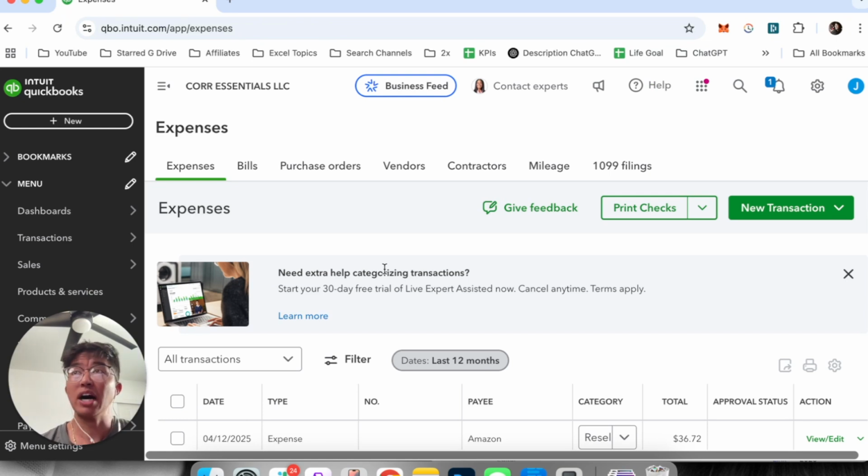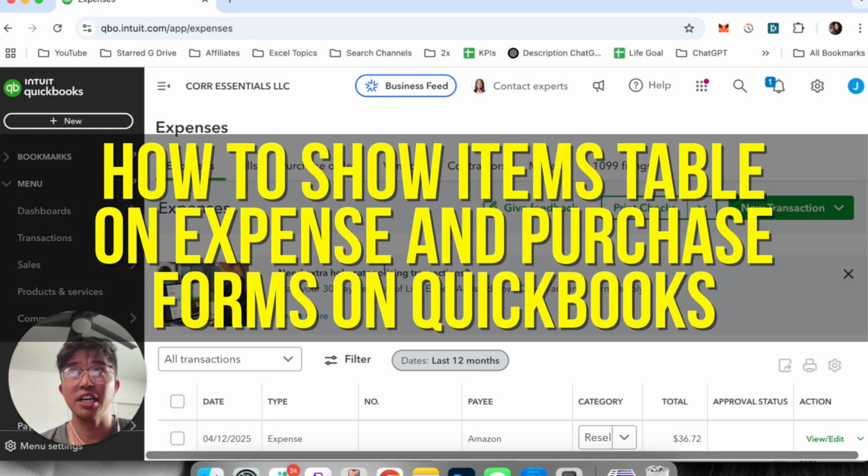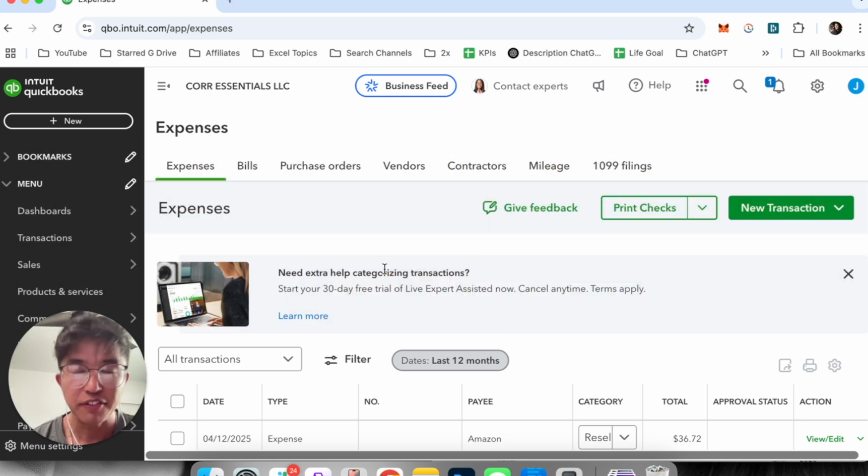And in this video, I'm going to show you how to show items table on expense and purchase forms. Now this video is going to be particularly useful for individuals who want to go ahead and show the items table on expense and purchase forms. How do you actually go about doing so on QuickBooks Online? Now this video is going to be short, sweet, and simple, guys. There's not going to be a lot of steps involved.